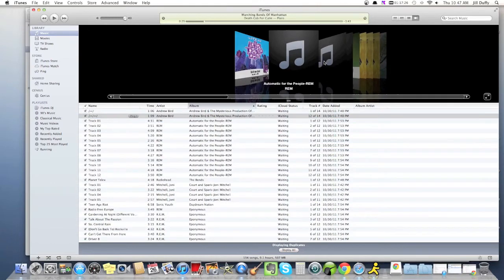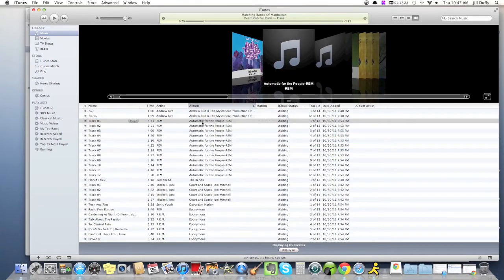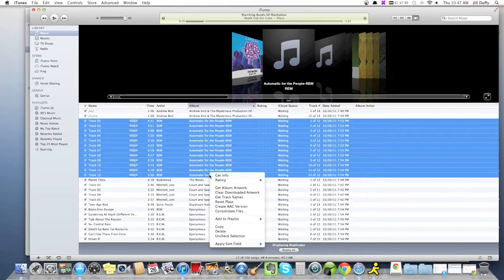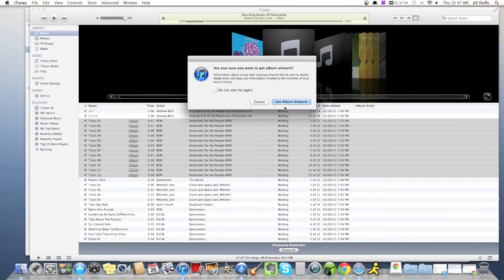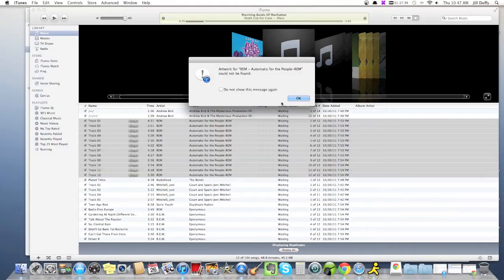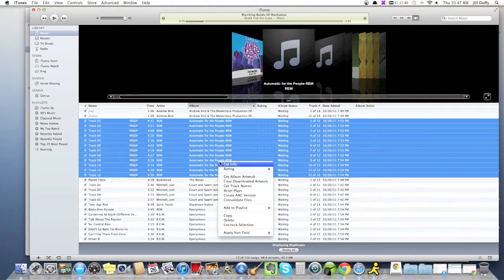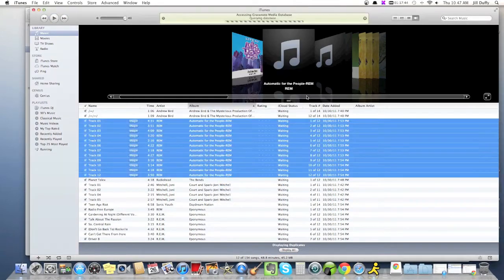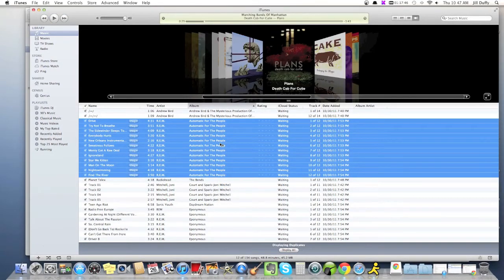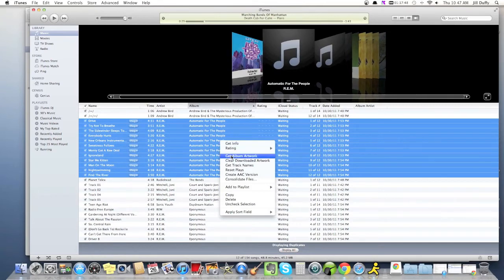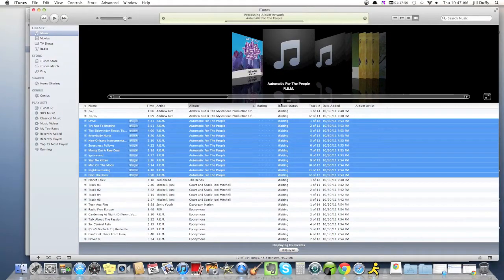The second thing we can do is fill in the missing album artwork, but you can't do that unless you have correct metadata first. So let's quickly grab that metadata again and make iTunes do the heavy work for us. So here we are getting track names, and there it's updated. Now we can go into the advanced menu or just hold control while clicking and select Get Album Artwork.